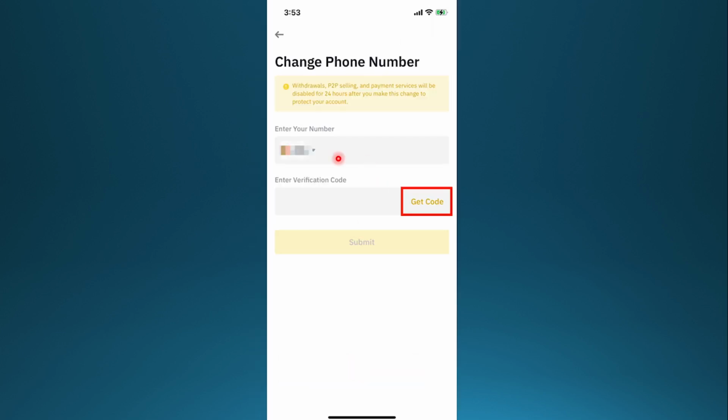Now here, just go ahead and enter your phone number, okay? Another phone number, tap on get code, and you should actually receive a verification code on the new number. Just enter this code, and I want you to go ahead and tap on submit, and your new number will basically be verified. Okay, really that easy and simple.